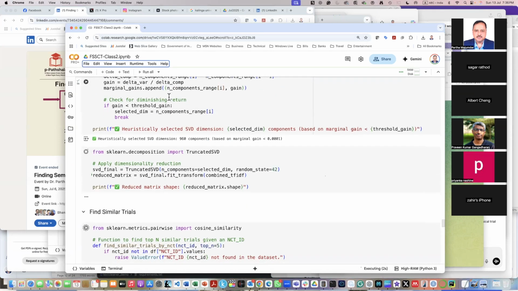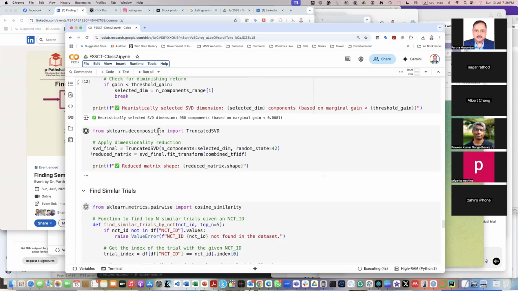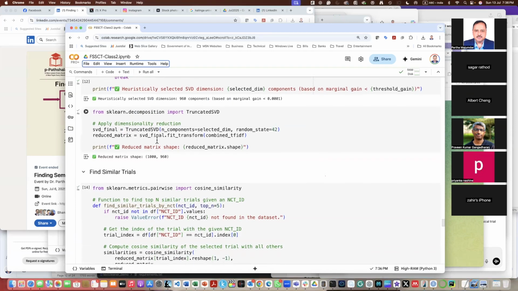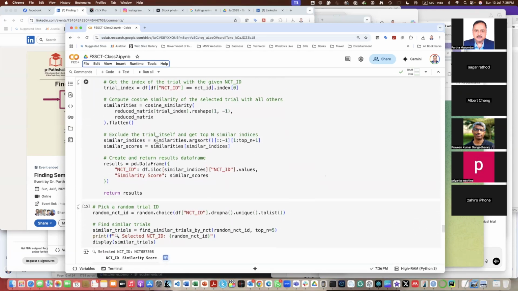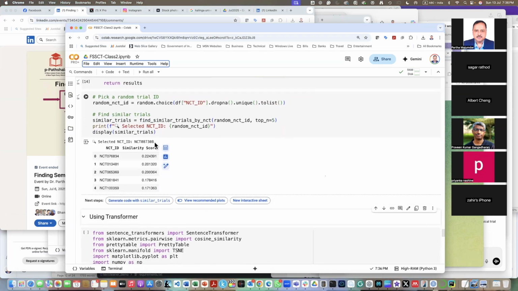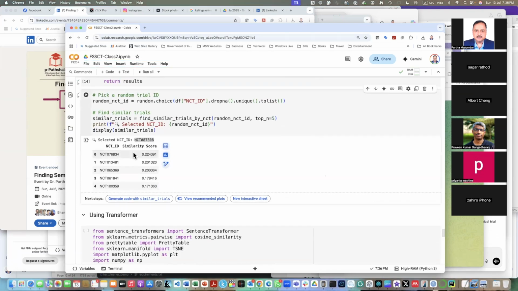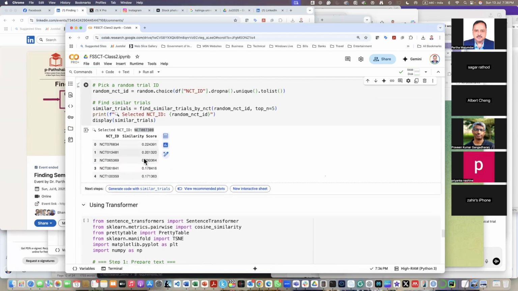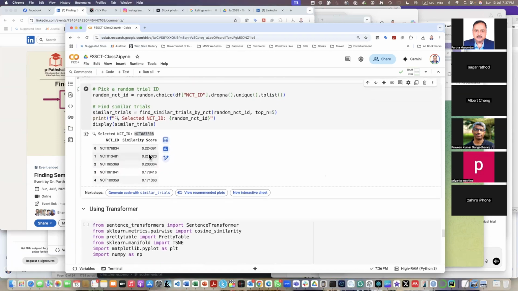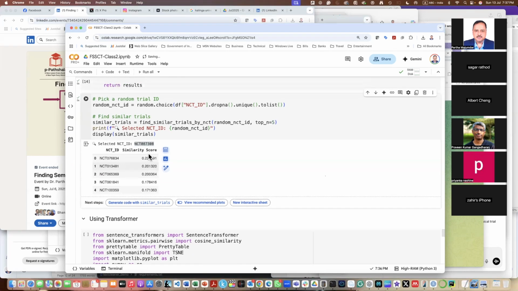Okay, and now let it find similar trials. So you see that at random I chose one and it is giving me similar trials. Okay, this technique also works. Do you have any questions so far? Are you convinced that the technique is working?